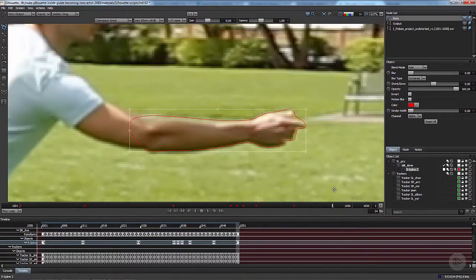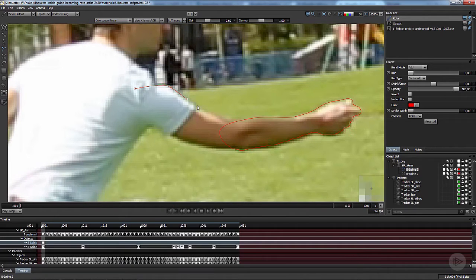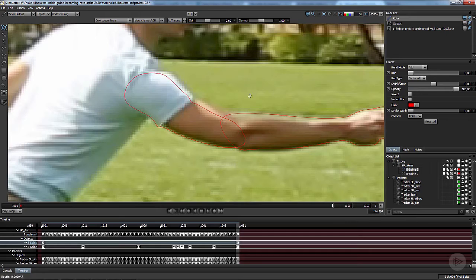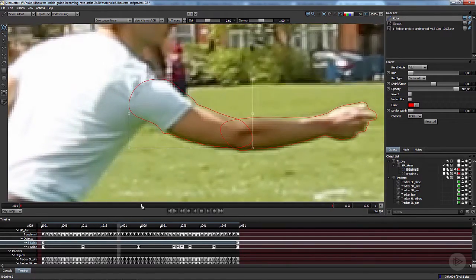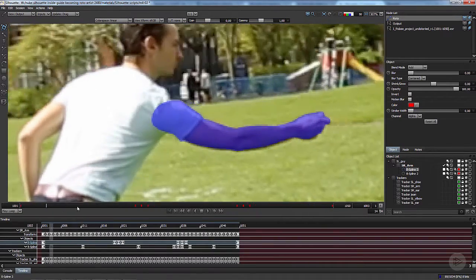Cool, I have done a part of the arm, we can do the other part. When you are rotoing, you should always try to spend as little time as you can, and also try to put as few keys as you can. So now I can check the alpha just to see if it works or not.